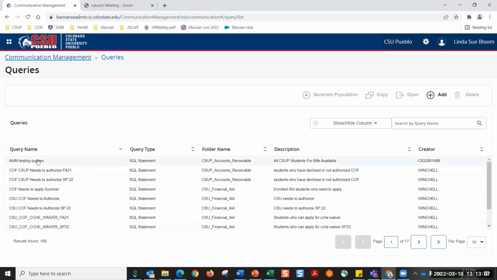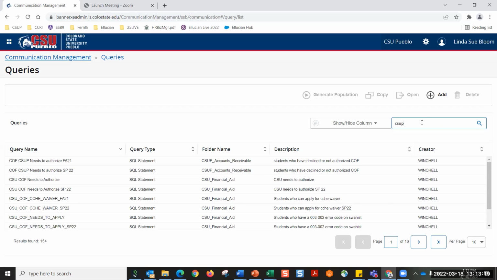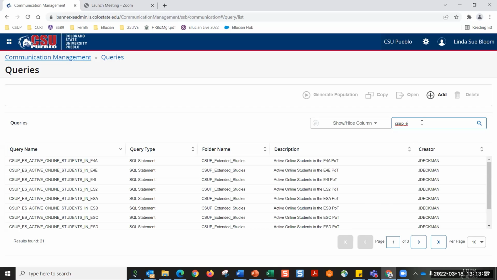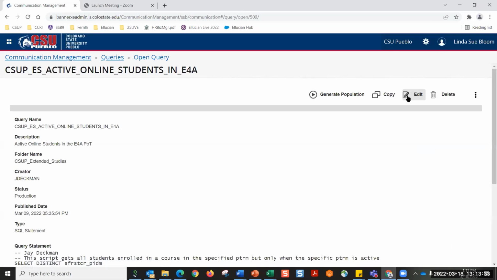Any of the CSUP ones should work. Okay. I didn't create these ones at the front here, but okay. So this is a perfect time to show you. If you don't see what you're looking for, you go over here to the search, and I'm just going to type CSUP. Okay, a bunch of things came up. I'm going to do underscore, and I'm going to do E. There we go. Extended studies, ES. So I'm just going to click on one of these, and I'm going to open it.